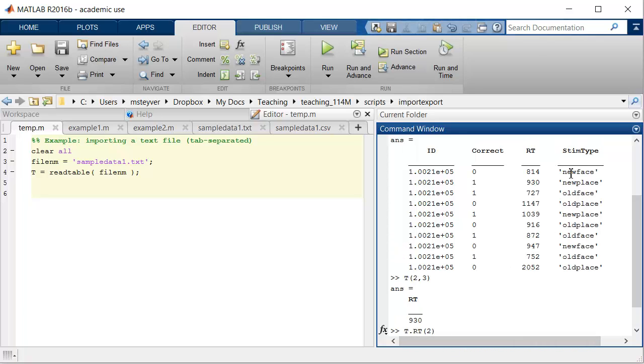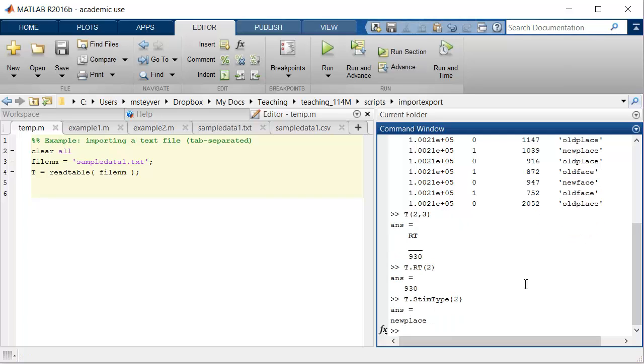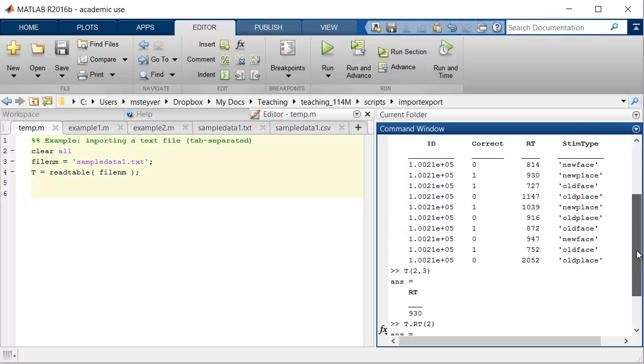Similarly, we can take individual elements from a non-numeric column, let's say stim type, so those are a set of strings. I can take, let's say, the second element of this column. And note that I used curly brackets here because I'm indexing actually into a cell array of strings.